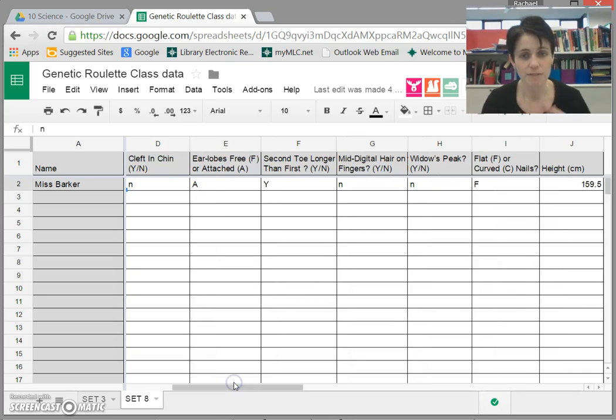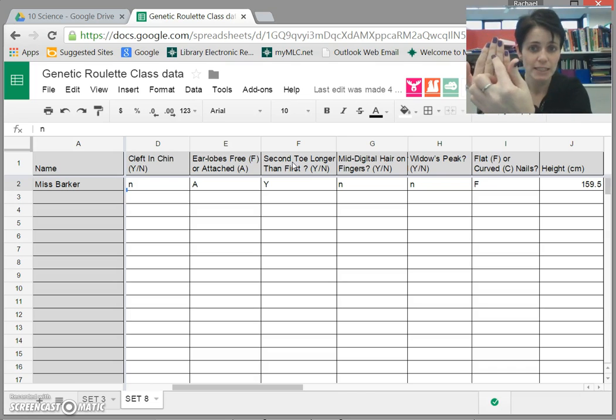For column D, a cleft in your chin is just a little dimple about here. Your earlobes, you need to look at how they attach to the side of your head. Is it a free lobe arrangement, or does it just join straight onto the side of your head? For your second toe longer than your first, you may need to take your shoes off to check, but my second toe is definitely longer. With mid-digital hair, on your fingers, the middle digit is this one here, not the biggest one, but the next one up, the one in the middle. You've got 3 sections to your finger, so the middle one is there. Some people have hair on this knuckle, some people don't.